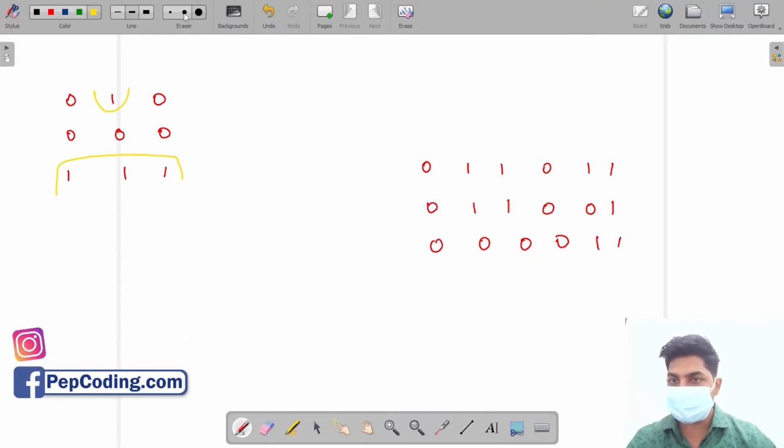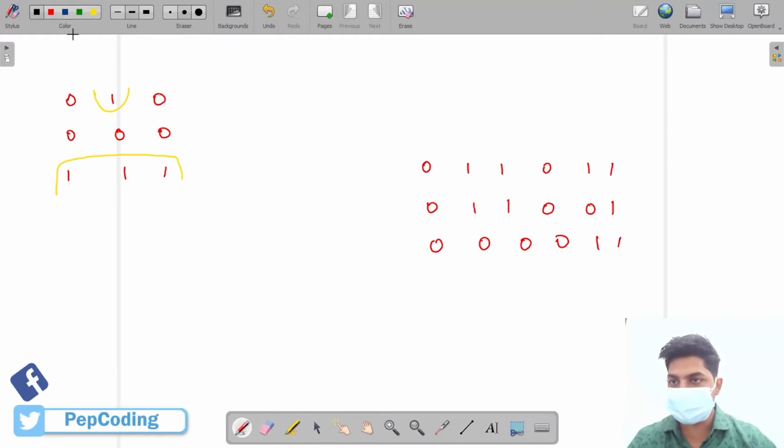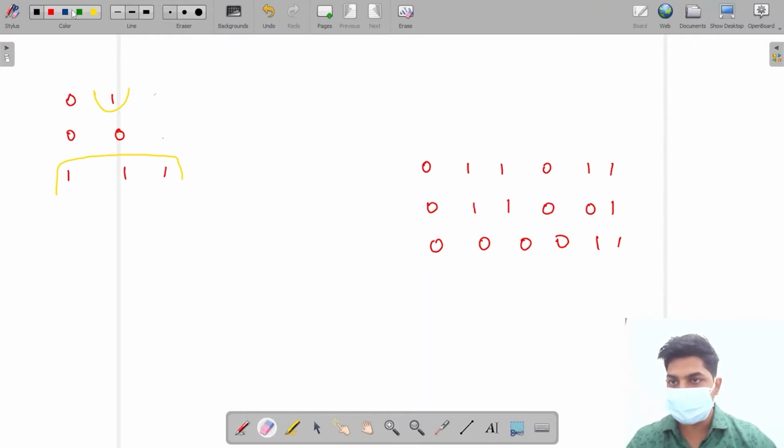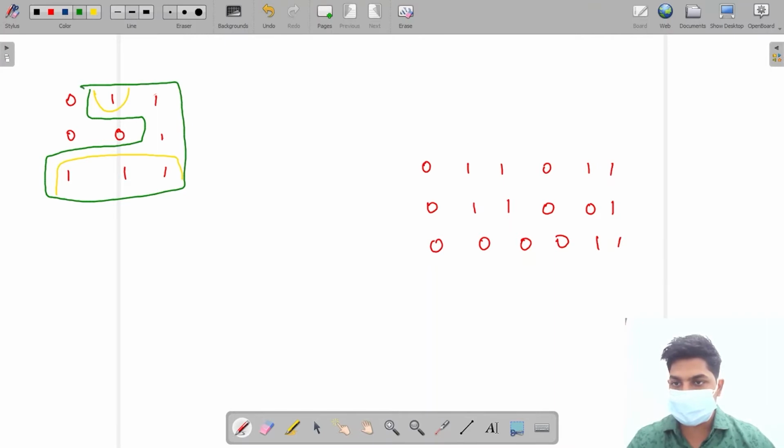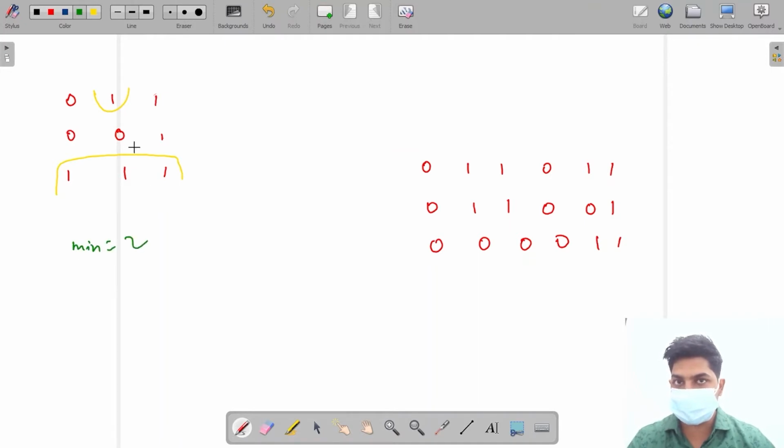What I mean by it is, we can flip these two zeros. One way is that we flip these two zeros. If I flip these two zeros, what will I get? I will get 1 1, and I can see that it is a group of islands. So this is one option. One way is this. So the minimum equal to 2 was the option for this.